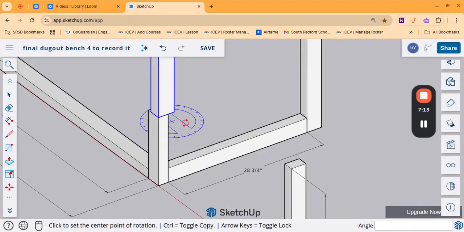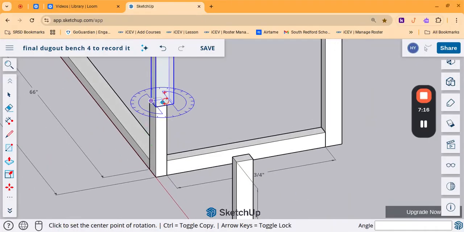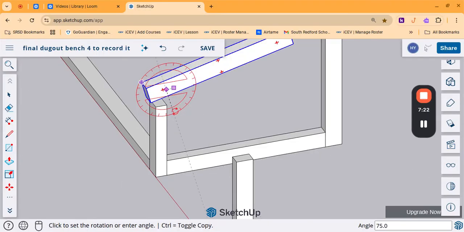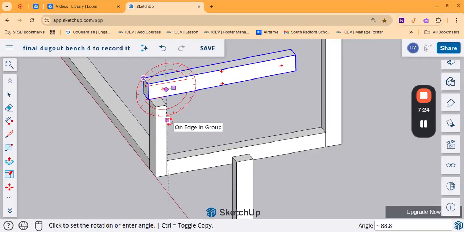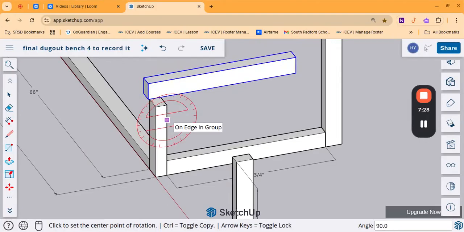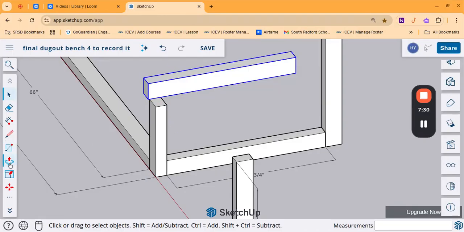Q to rotate it. I will come here. It depends where you're gonna move it, flip it, or rotate it. So I'm gonna type 90° and enter. And then come to the corner.